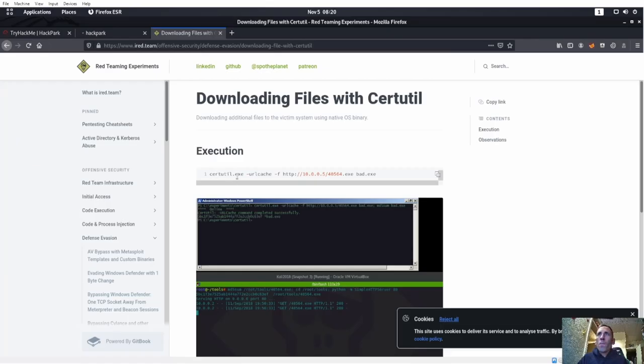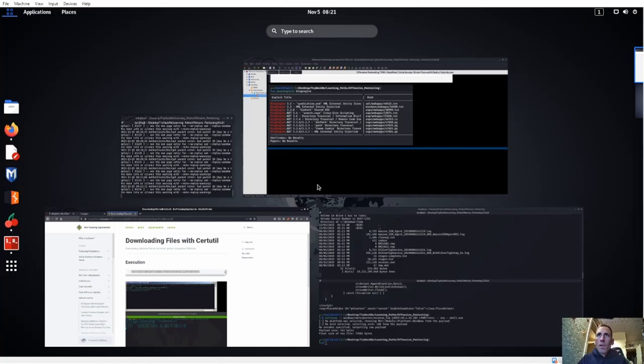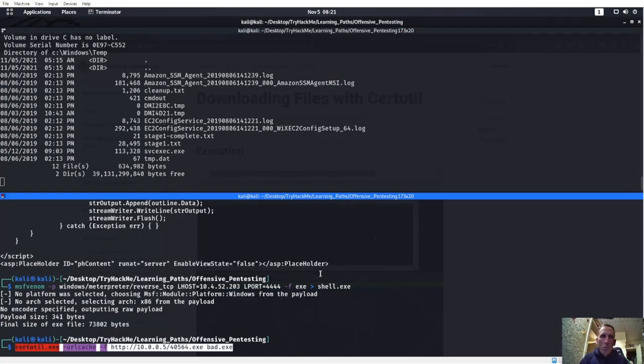What do we got here? URL cache check F, and then download it. What do we want to download it as? Okay, so that's all we need. Certutil. Okay, cool. Tack F, our IP address. Okay, so we're just going to copy that and throw it down here.